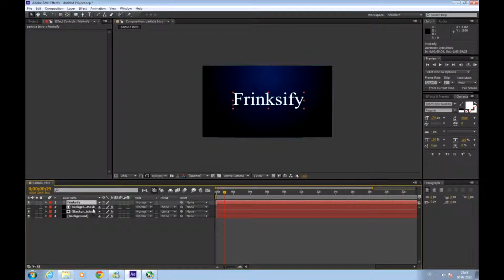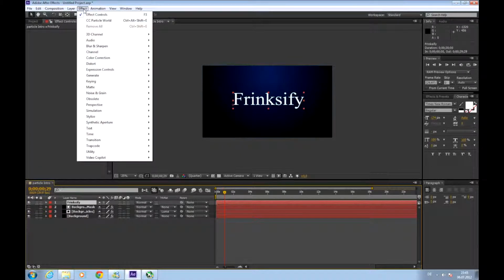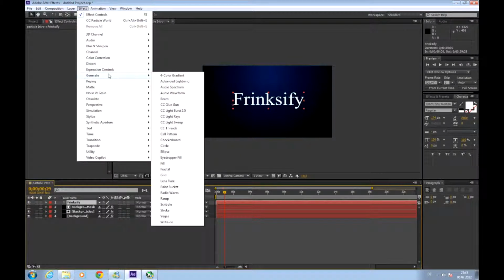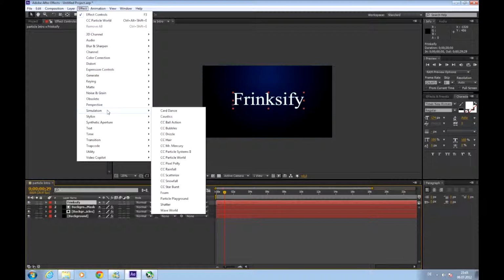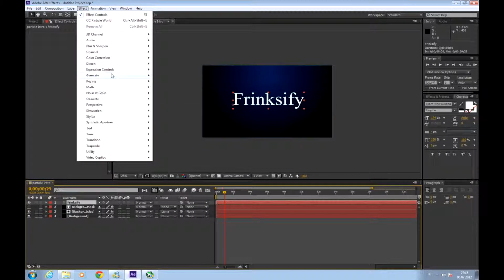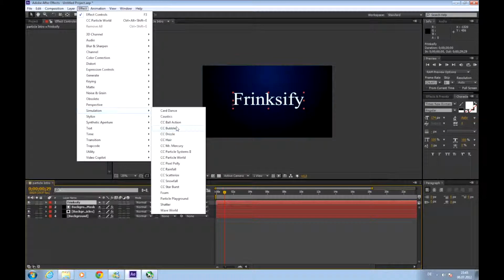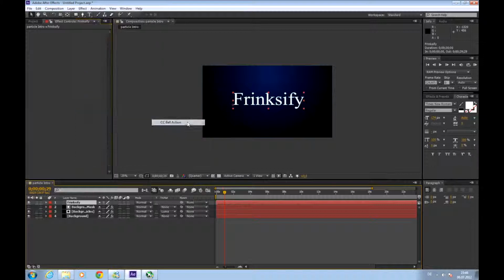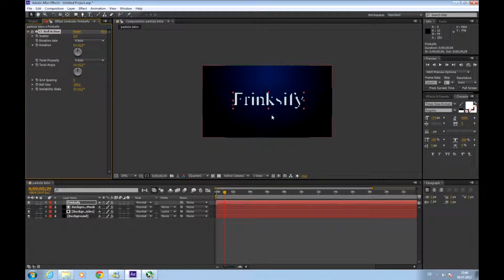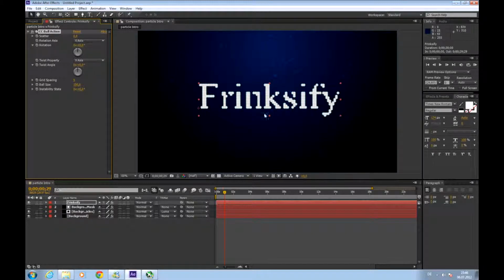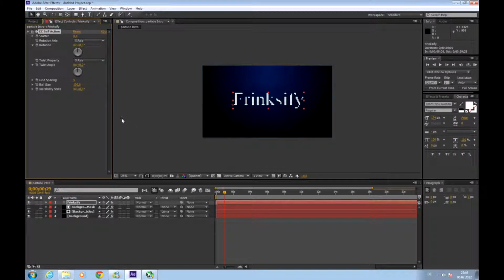So now the interesting part, the plugin. Make sure you have the text layer selected, go to Effect, Simulation. I was messing this up, Generate and Simulation. So Simulation, CC Ball Action, and you see instantly, I've zoomed in with the mouse wheel, your text has changed to many small balls, which can be scattered. I don't know how to pronounce scatter or shatter. Just please write a comment.